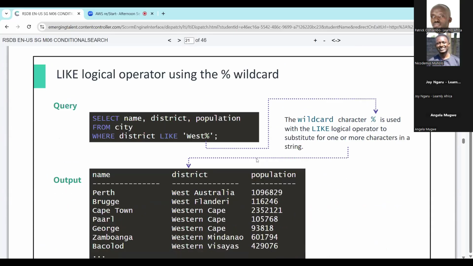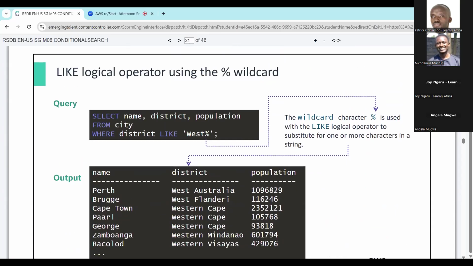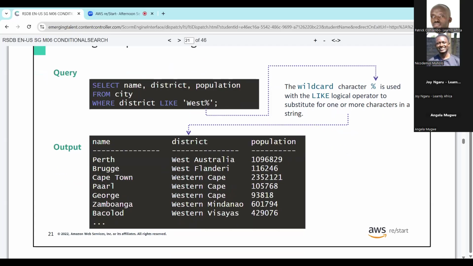Okay, then we have the LIKE logical operator. The query: select name, district, population from city where district like West%. The wildcard character, that is the percentage sign, is used with the LIKE logical operator to substitute for one or more characters in a string. So all it has to have is West. When you're typing this SQL, you don't know the continuing statements. You just want anything with West, right? So that's what the output gives us: West Australia, West Flanders, Western Cape, Western Mindanao, Western Visayas.